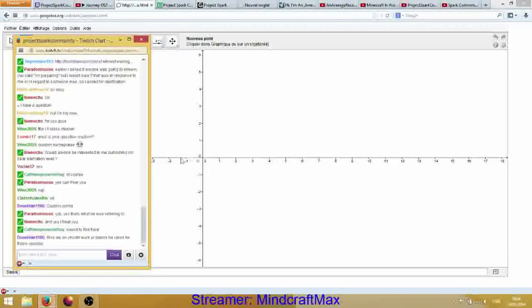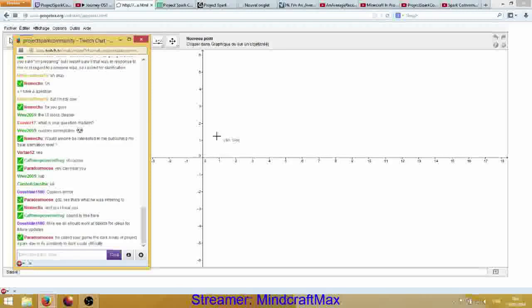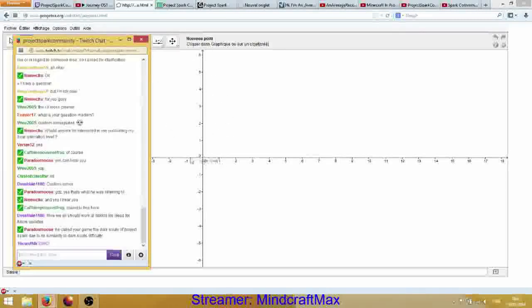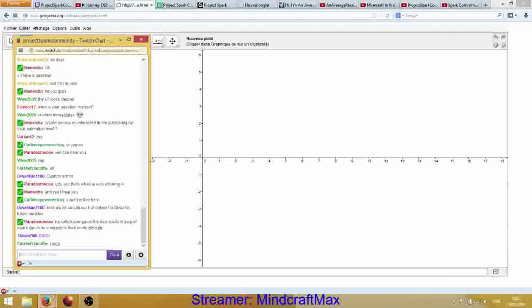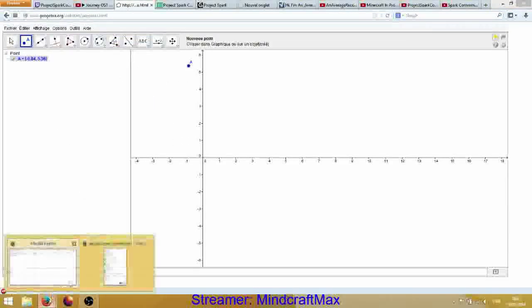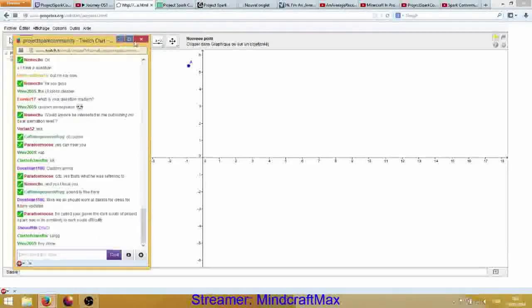The chat is disappearing each time I click on the other window. If someone knows how to get the chat without it disappearing. It's not a big problem.